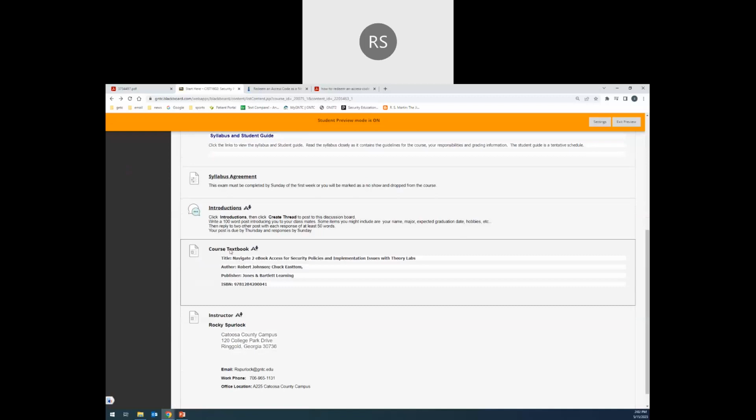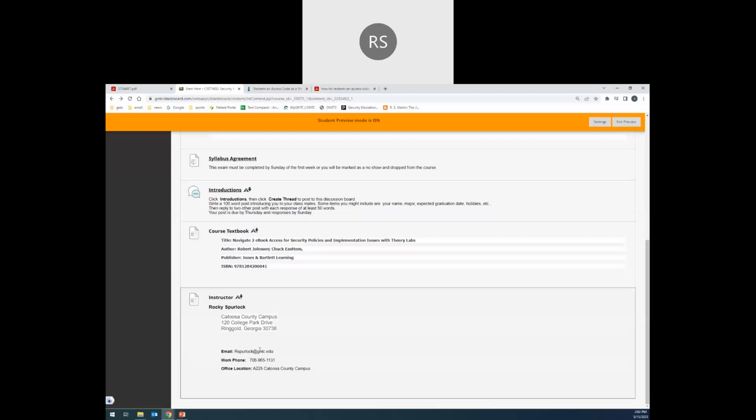Next, you have your course textbook information. We're going to use the Navigate eBook access for Security Policies and Implementation Issues with Theory Labs by Robert Johnson and Chuck Eastham. And then you'll have my contact information here as well.